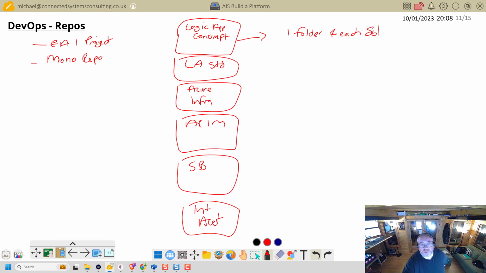So if we've got 10 logic app consumption solutions, there'd be 10 folders. And the idea here is, one of the things that we used to have previously that was a bit of a problem is we had project-based repos. I don't like this. I'm not saying it's an anti-pattern, but I don't like it.